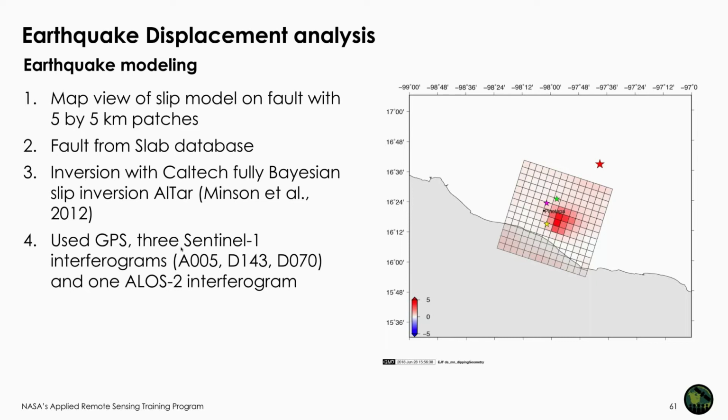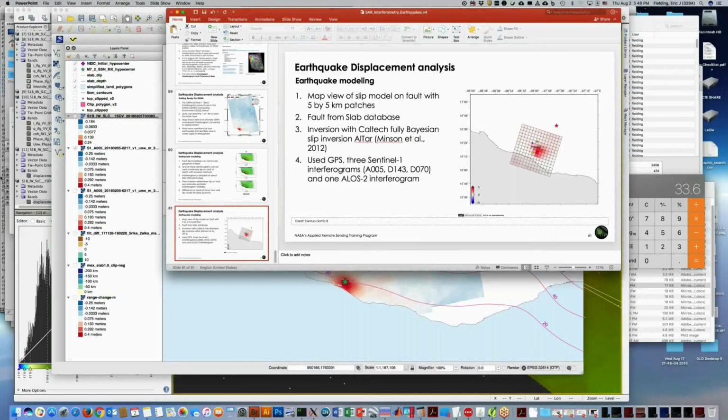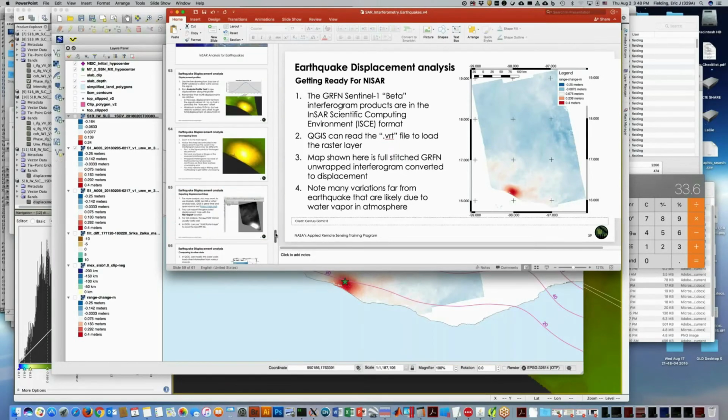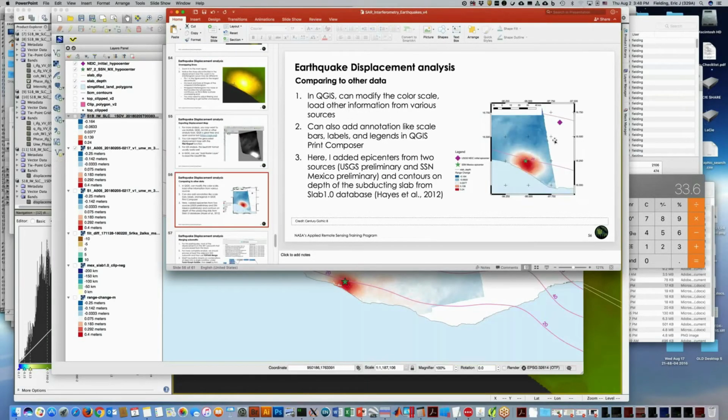And so that's a more advanced part of the analysis that we have to learn in another class. And so the bottom line is there's a lot of information in these interferograms about the earthquake. In this case, we could see that the earthquake location was some distance away from where the USGS location initially.